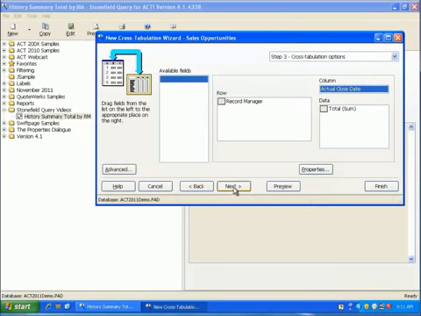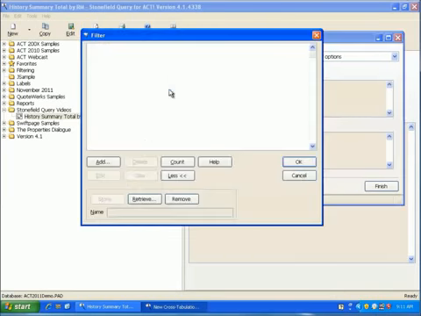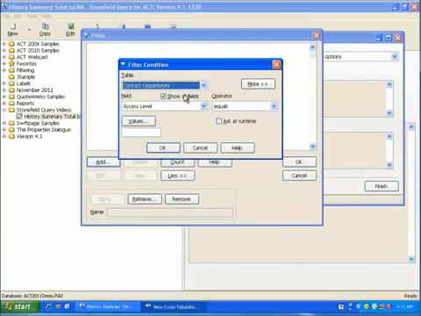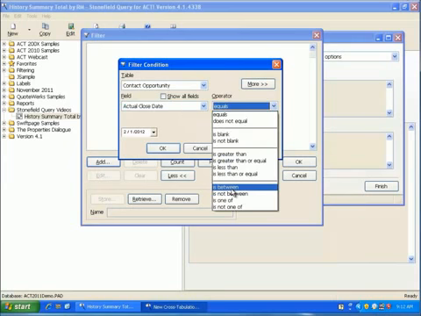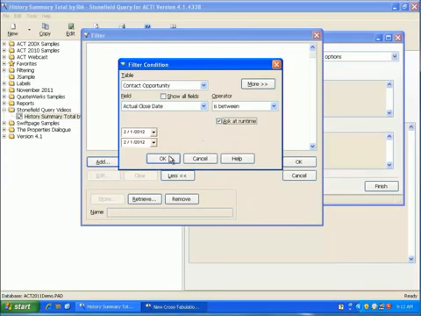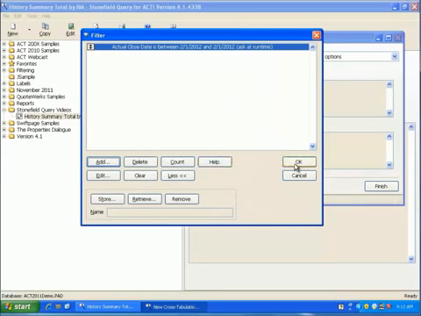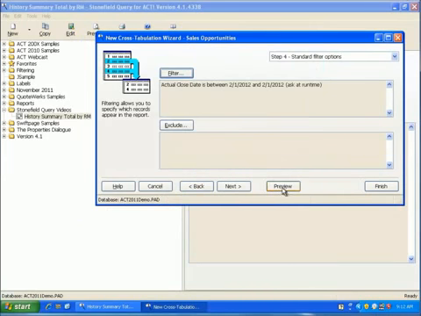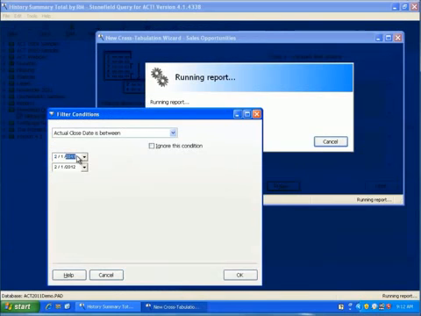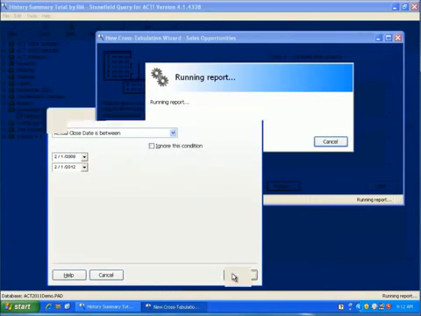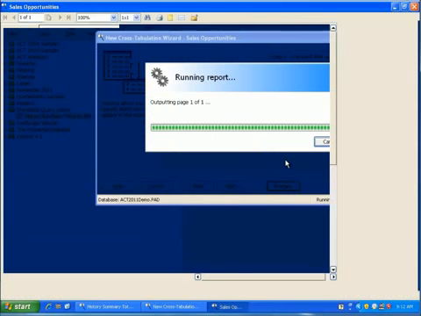I'm going to change that to year. When I change that to year, I can also add a filter. Again, adding the filter is as simple as grabbing the field of actual close date. I'm going to say that that is between and ask at runtime. Again, just to be prompted every time we run the report. When we run this report, I'm going to select the date range and grab all the data.